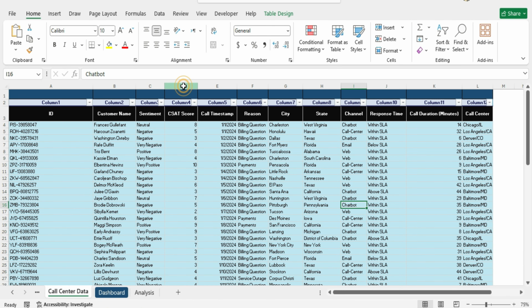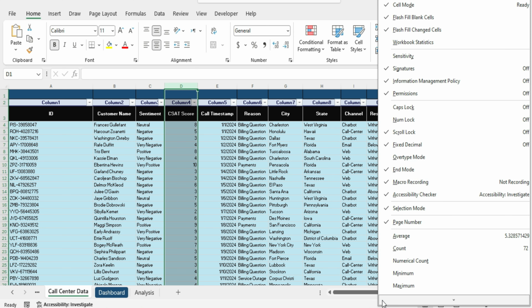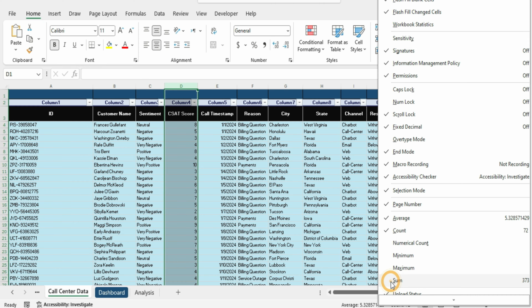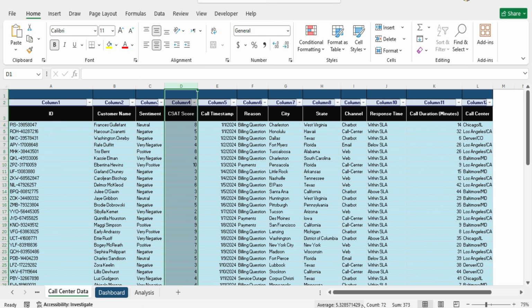If you select a range of numbers and don't see useful statistics in the status bar, you can easily enable them. Simply right-click the status bar and choose the statistics you want, such as average, count, or sum. Once enabled, these statistics will appear automatically whenever you select numerical data.